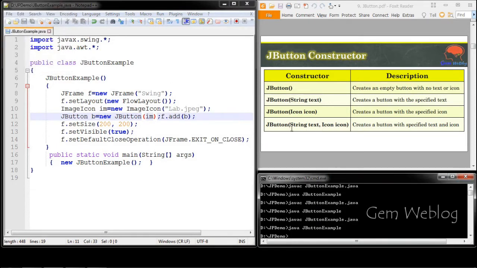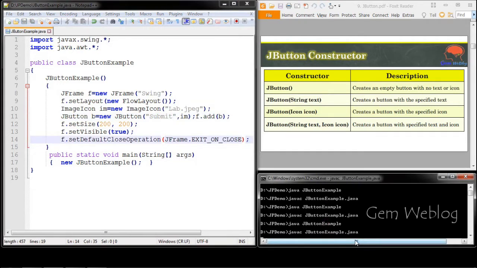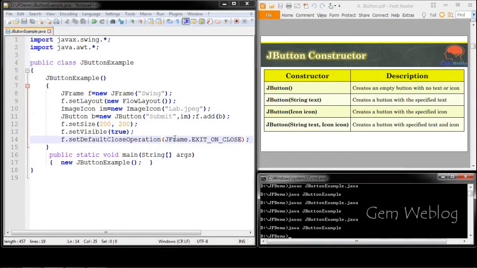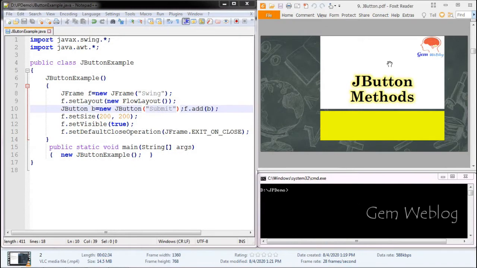The fourth way of creating JButton is passing a string along with the image icon. So we are passing the string along with the image icon. Now you can see the string along with the image icon. So these are the different ways to create the button. Next we will discuss various methods of JButton.